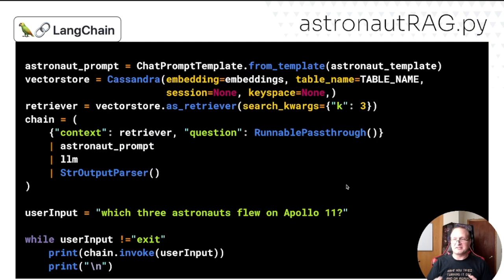Once we have that prompt definition, we can use it here with this chat prompt template from template method to create our astronaut prompt. Then we initialize our vector store, like we did before in the loader. We can also set a retriever using the vector store asRetriever, and we can add this all to our chain. And that's the way that LangChain works, is that it allows you to, quote unquote, chain things together in terms of how you work with and how you build out your AI models and interactions.